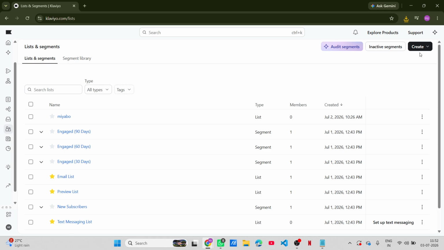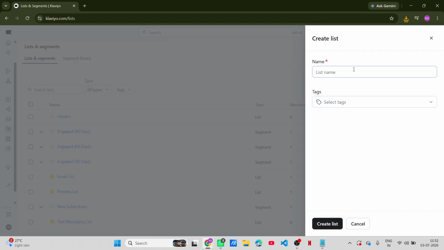Now, you might notice a button in the top right corner that says Create New. Go ahead and click on that. A menu will pop up, and you'll want to choose the option to create a new list or segment. This is where you define the new group of contacts you'll be working with.